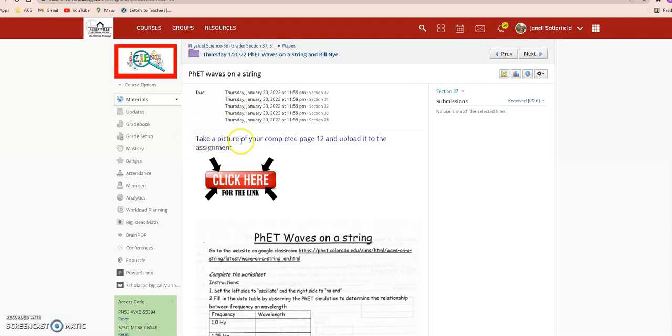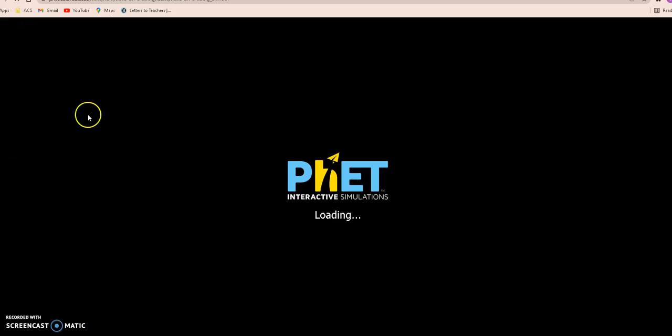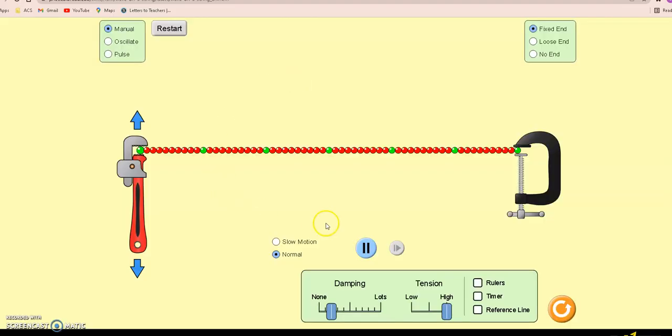This says, take a picture of your completed page 12 and upload it to this assignment. So you're going to go right here and click on this picture for the link to do this. Okay, and it'll take you to something that looks very similar to this.